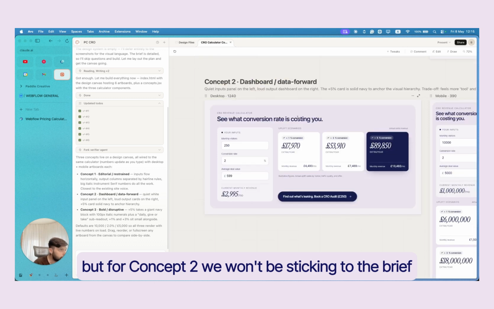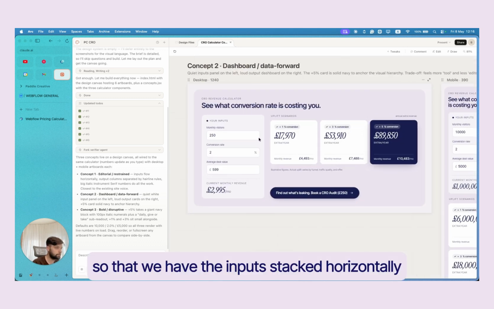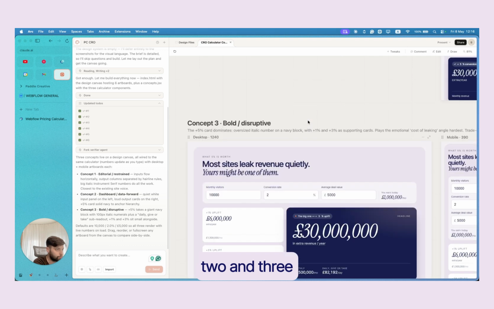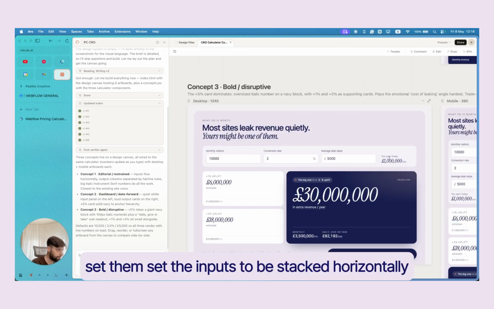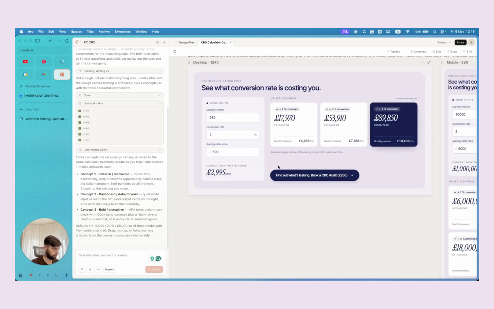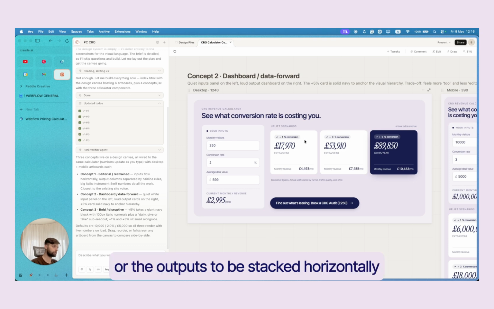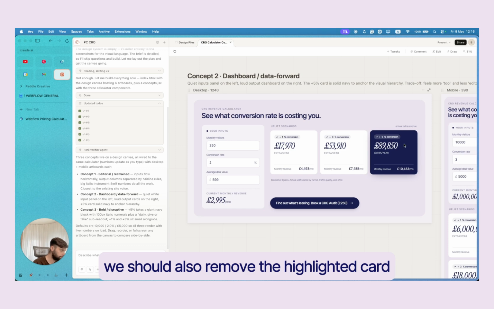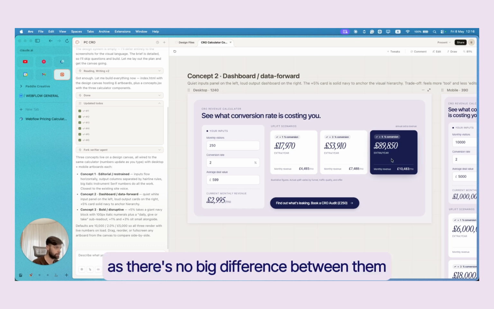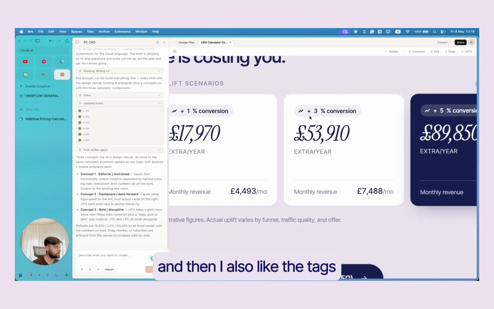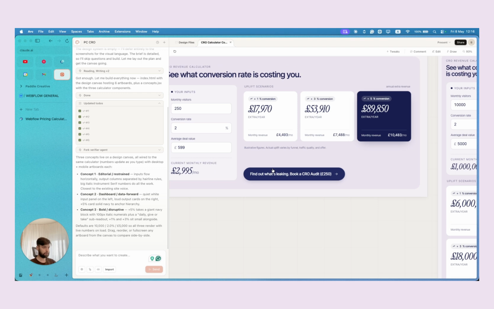But for concept 2, we won't be sticking to the brief where we have the inputs stacked horizontally. So I'll ask Claude Design to combine these two concepts, 2 and 3, set the inputs to be stacked horizontally, and then I also want from concept 2 the scenarios or the outputs to be stacked horizontally, just like we have in here. We should also remove the highlighted card. It makes no sense as there's no big difference between them. And then I also like the tags from each card. So let's ask it.